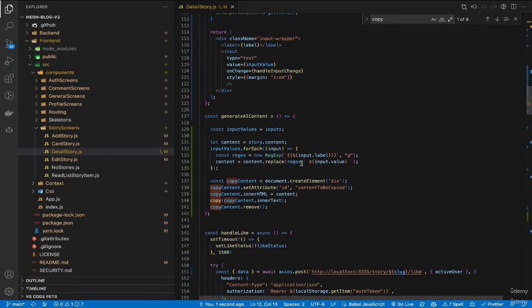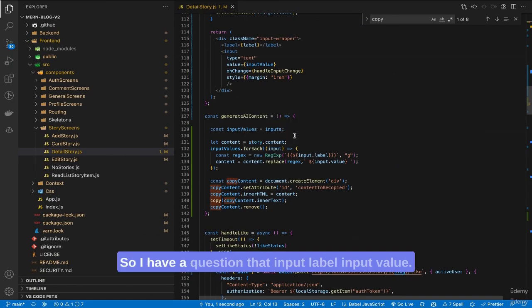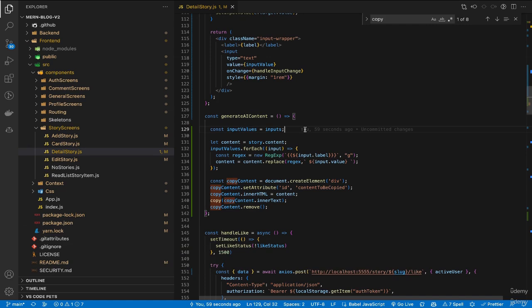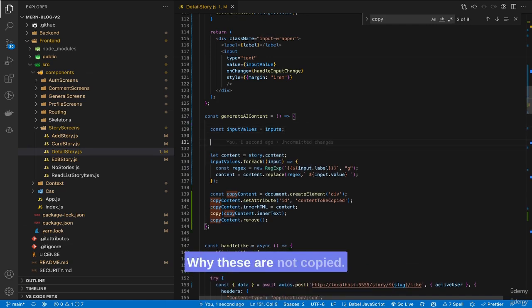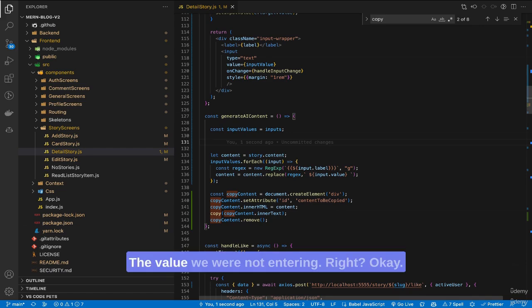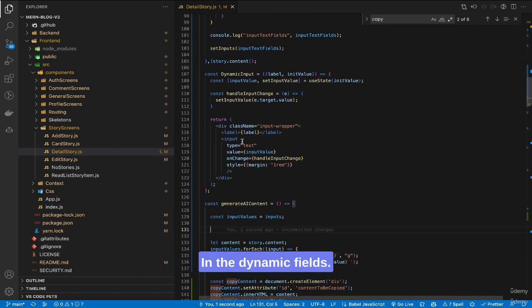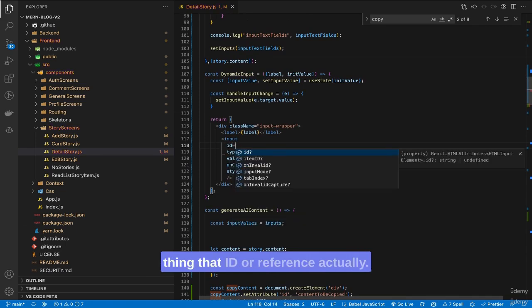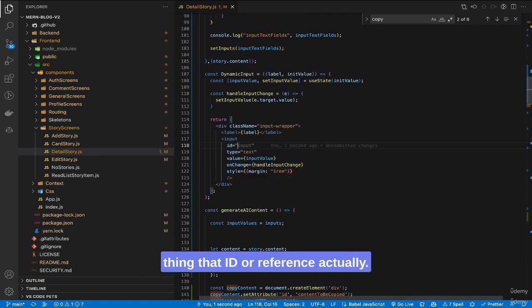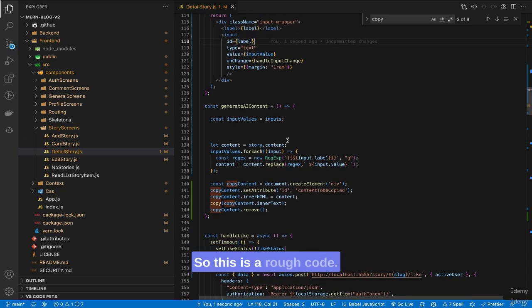On click of things. I have a question about input.label, input.value. Oh, now I got it. Why are these not copied? Because the value we were not entering, right? In the dynamic fields, we need to give one more thing, an ID or a reference actually. So here I will give label as an ID. This is rough code.